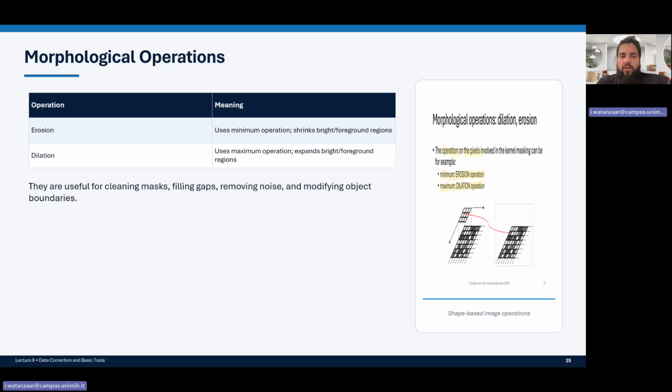It is a trade-off we maintain, deciding where we require erosion and where we require dilation in the morphological operations. They are useful for cleaning masks. We discussed masks used in multiplication, which help us remove things like cloud masks and more. So they clean the masks, fill the gaps, remove the noise, and modify the object boundary. These are some of the benefits of object-level morphological operations.